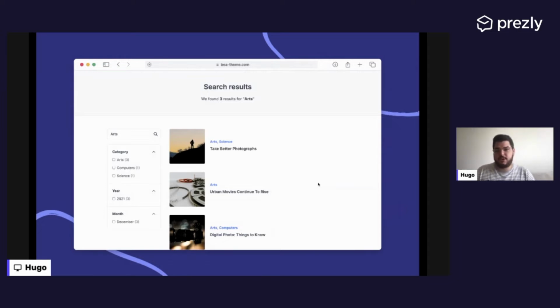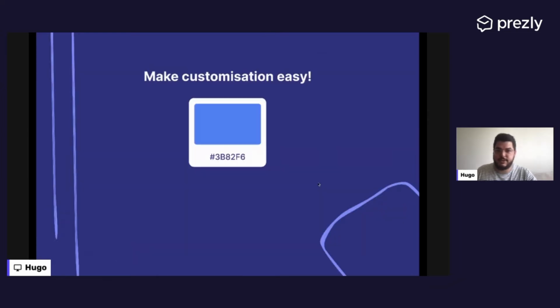This is pretty similar to what we had, but again, layout wise it is improved, and it looks better, so it's easy to navigate. To complete that, we wanted to make customization easy. This was something that we noticed on the old themes.